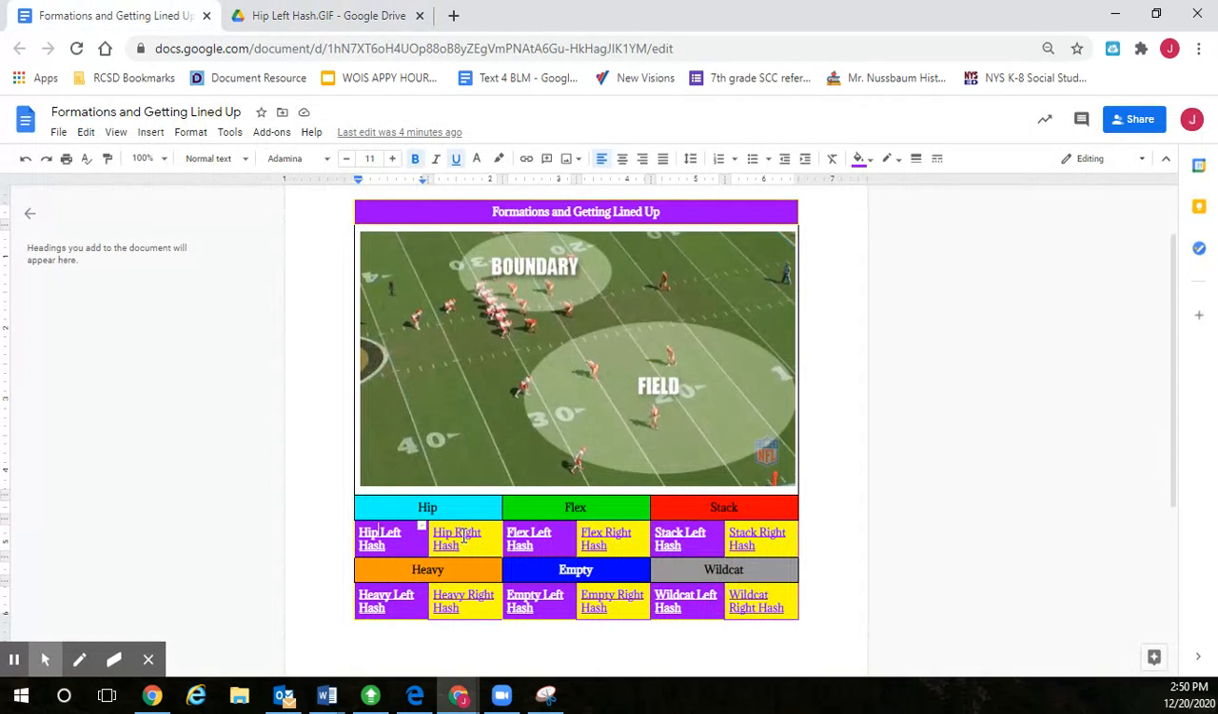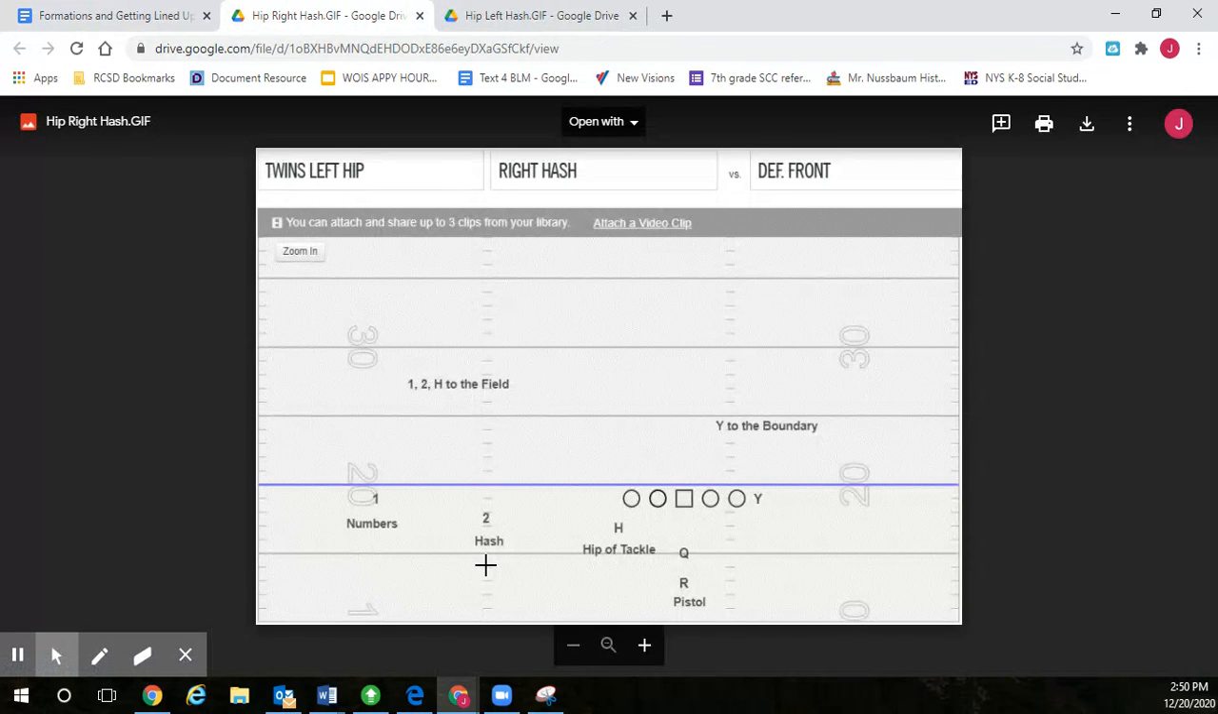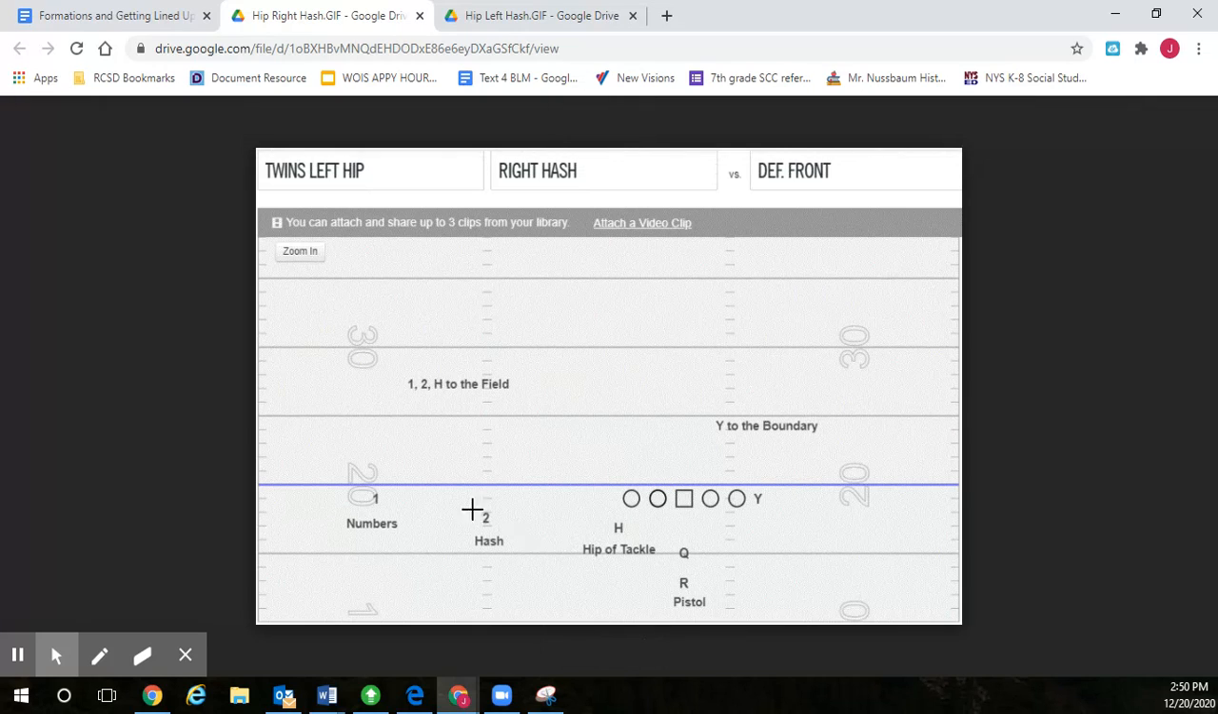Now, if we flip that and go hip on the right hash, we just get the opposite, right? It's the same rule. Y is on the boundary. H is hip of the tackle to the field. 2 is hash to the field. 1 is numbers to the field. R, our running back, is in the pistol. So that is hip. So 1 and 2 to the field, numbers and hash, like our old rules. Y is always on the boundary, so short side of the field. The H is to the field, hip of the tackle, and we're in the pistol. That is hip.